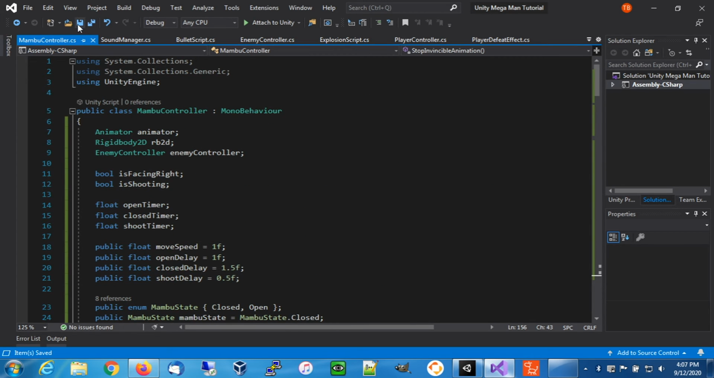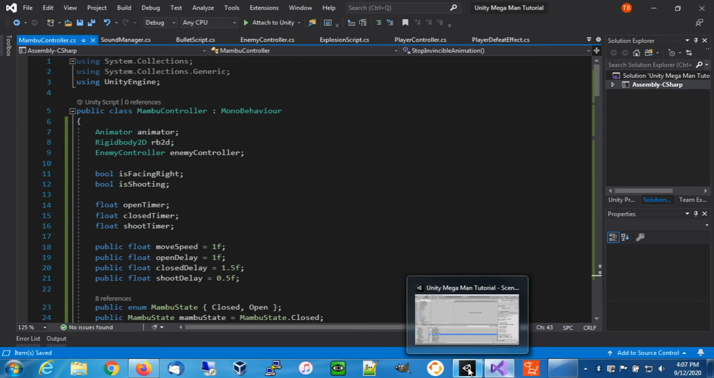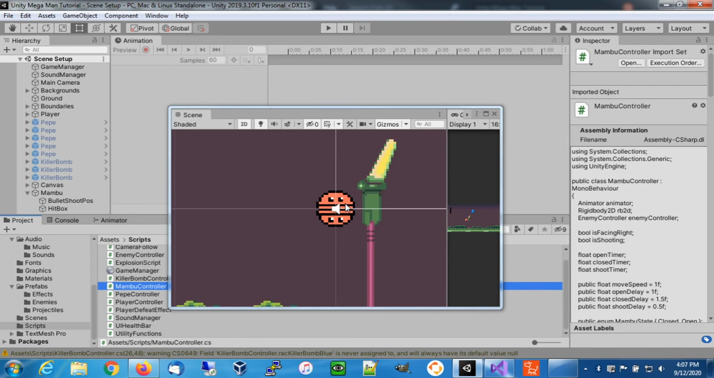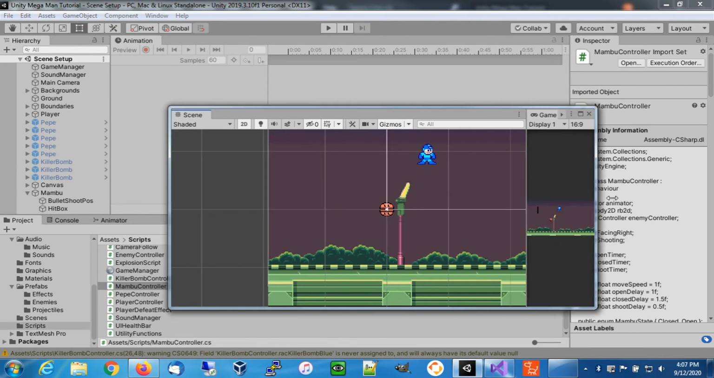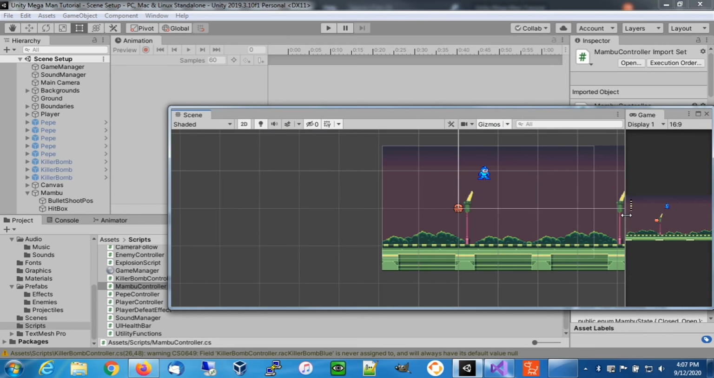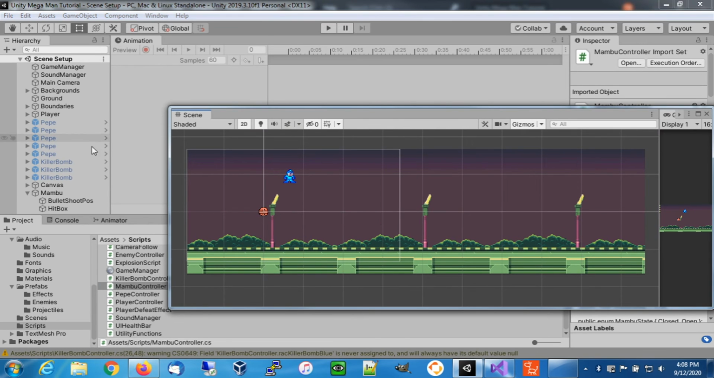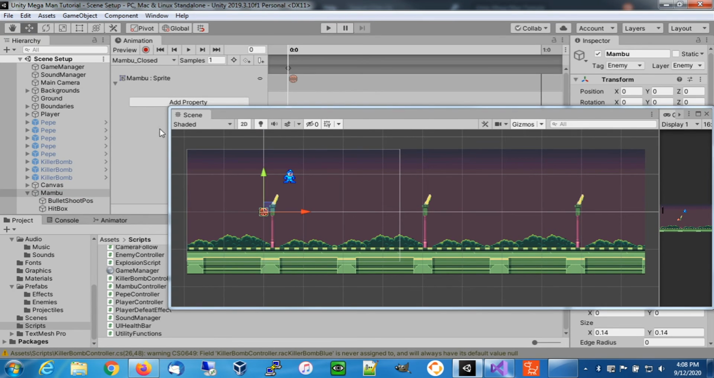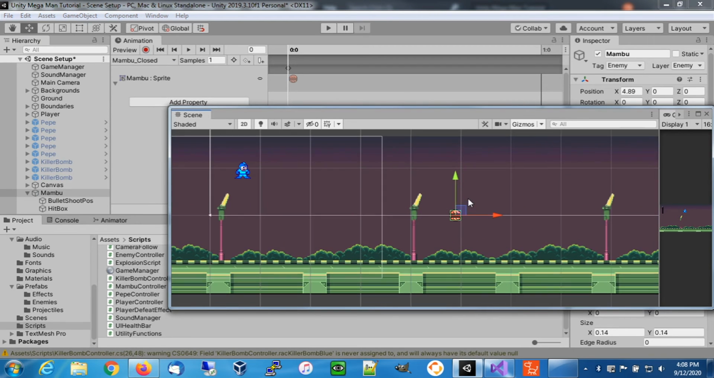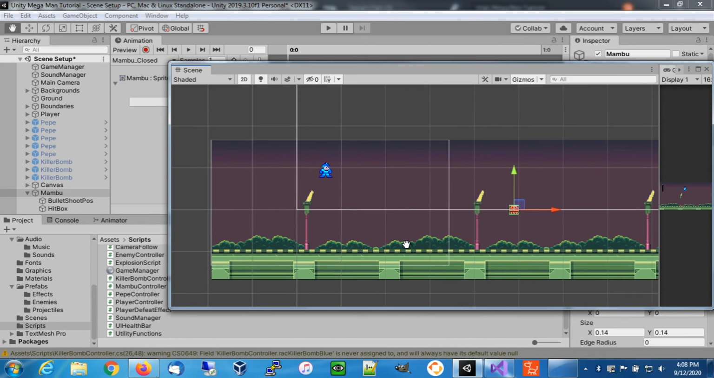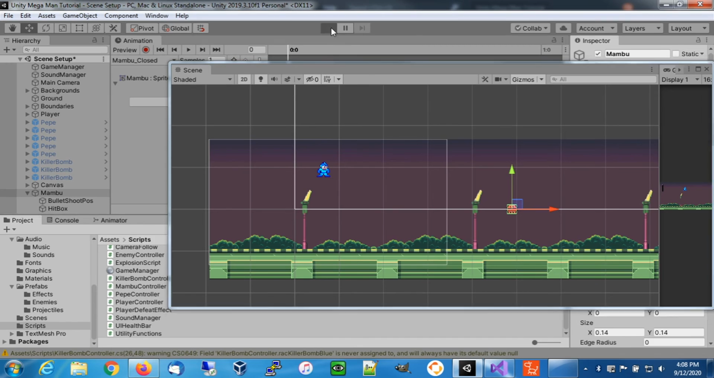So let's save that. We're going to go back over to Unity. In Unity, let's zoom this out a little bit. We're going to bring this over, and we can leave that where it is. Let's bring this over. Let's select him. Let's drag him over here. Let's have him start out. Let's bring this up a little bit. All right, let's give it a go. We'll see what happens.